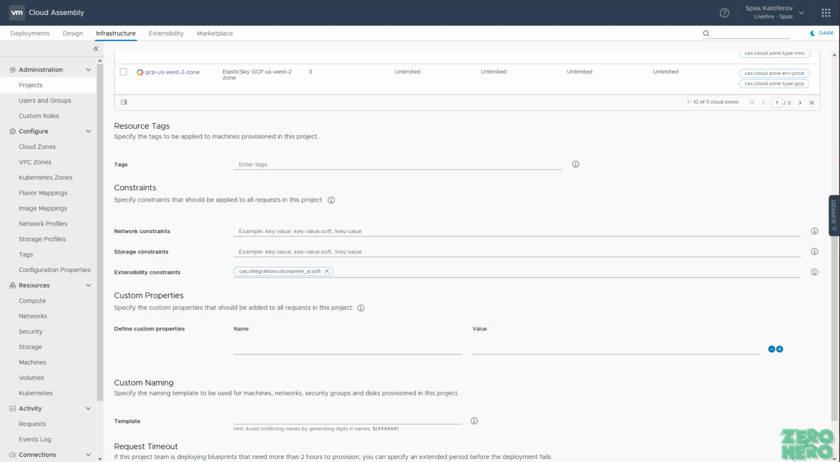As you can see, I already have placed that same constraint tag under extensibility constraints, and I have identified this as a soft tag. What does this mean? It means that Cloud Assembly will try to deploy my ABX action on that integration, matching that extensibility constraint, but because this is set as soft, if it cannot, it will deploy on any available integrations.